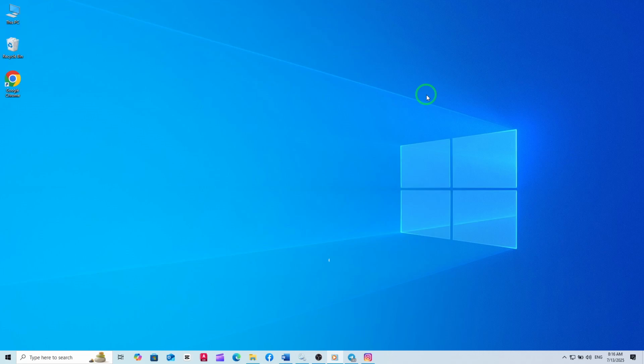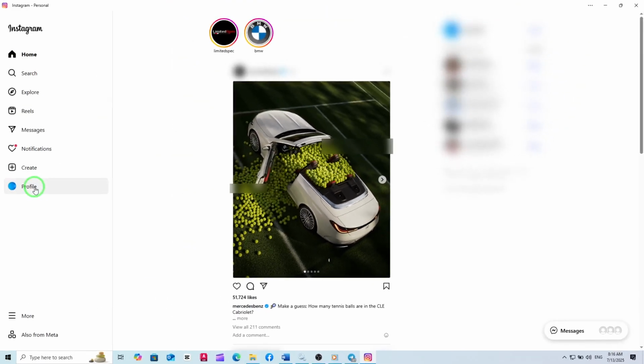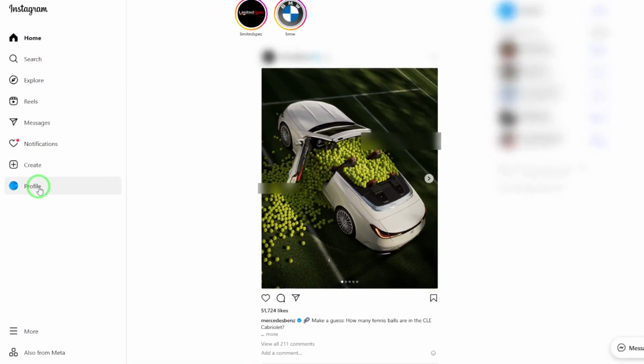First, open the Instagram app on your PC. Make sure you're logged into your account so you can access all the necessary settings. Once you're in, look to the left side of your screen. You'll see a menu with several icons. Click on your profile icon. This will take you to your personal profile page.